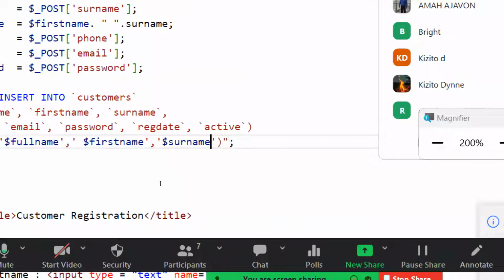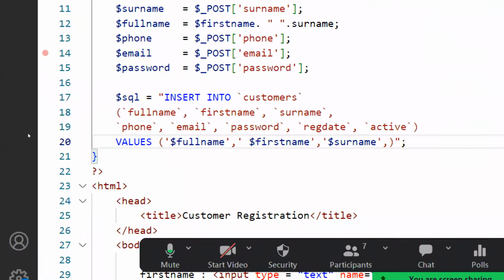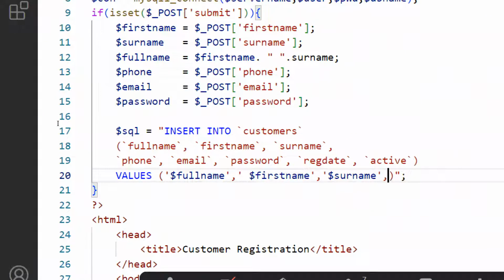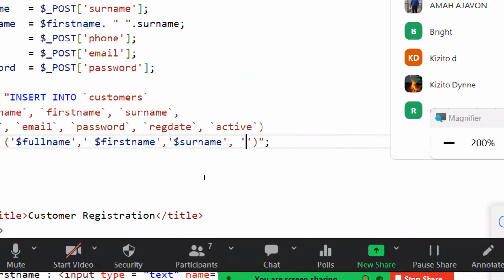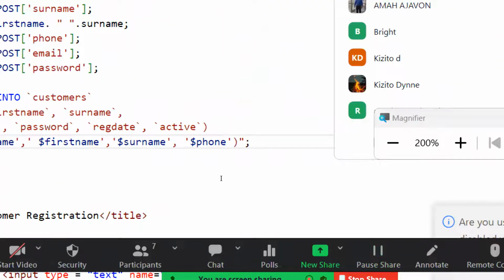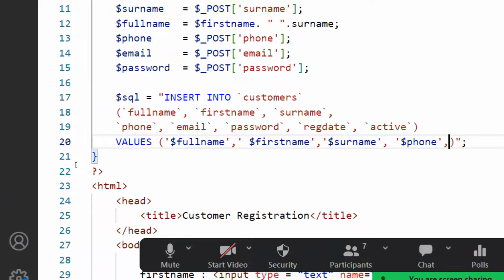Remember, they all go with single quotes because they are strings. So we need the single. If you miss one quote, it will not work. One mistake with this and it will not work. Nothing will work. Are we okay? And then here, the phone number also goes with a single quote. So it's inside the single quote, comma.